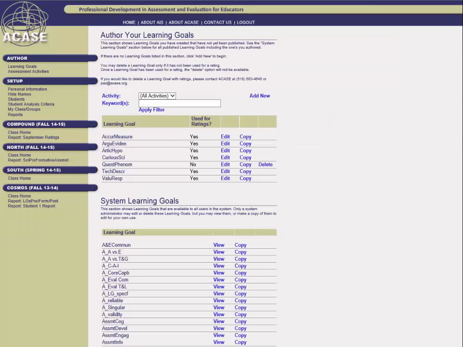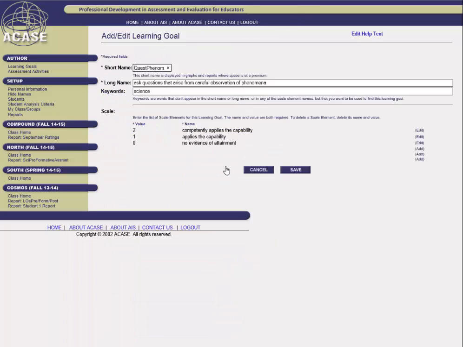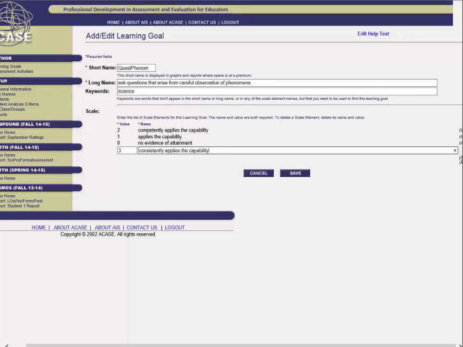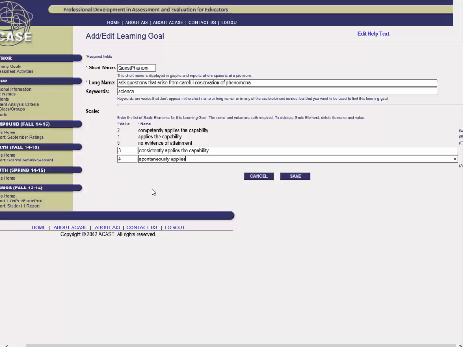In order to add more levels to your scale, you must find your goal and click Edit. Then click Add. And for another row, click Add again. Then save.